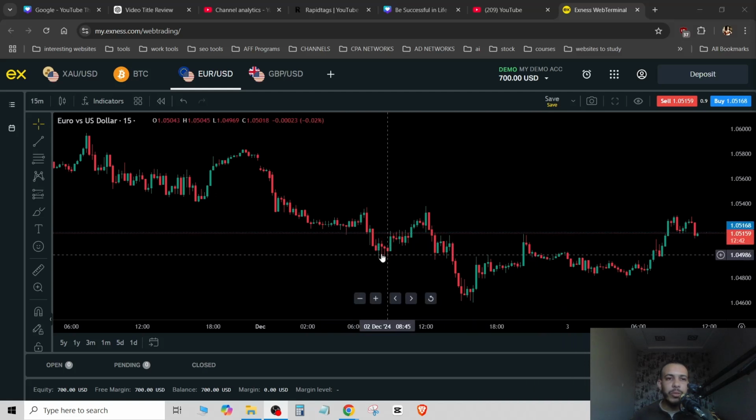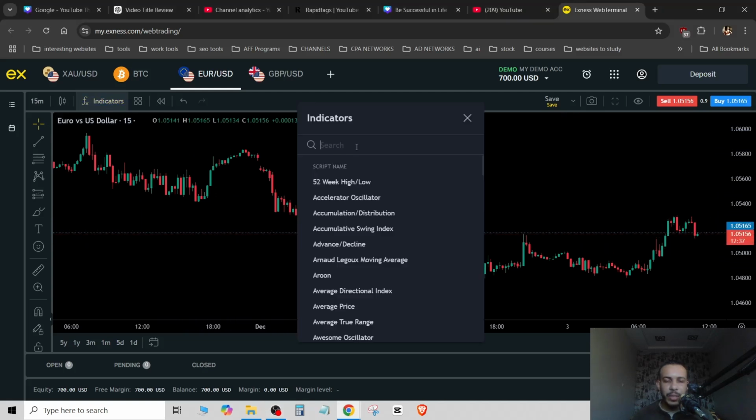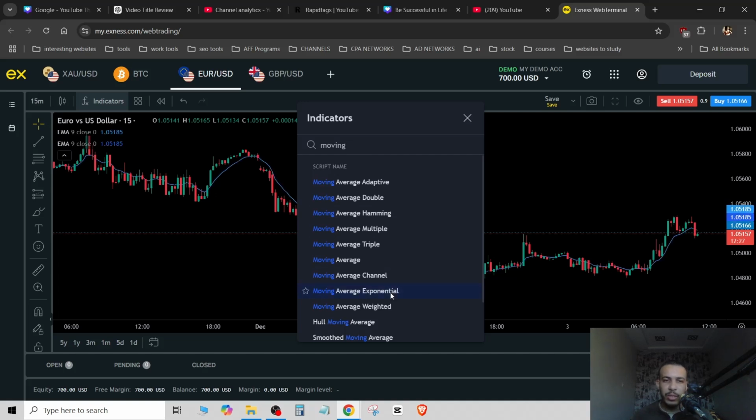So first of all, open your Exness chart, then go to indicators. Click on it and type here moving average. Okay, and choose this one, moving average exponential. Now click on it 3 times. Okay, so this is the first one, the second one, and the third one. As you can see here, these are the moving averages.